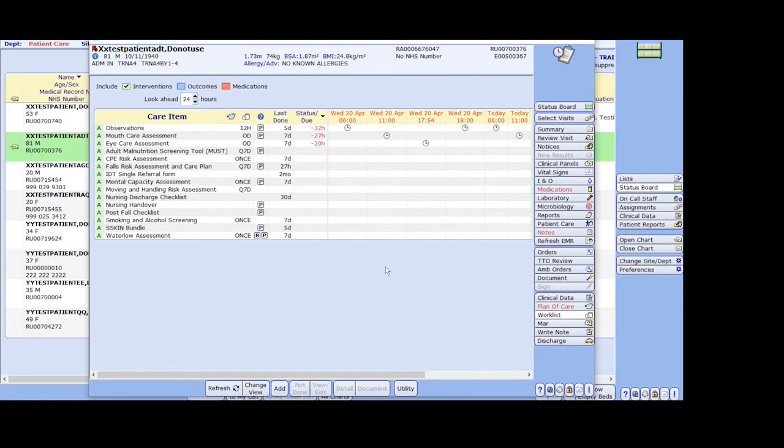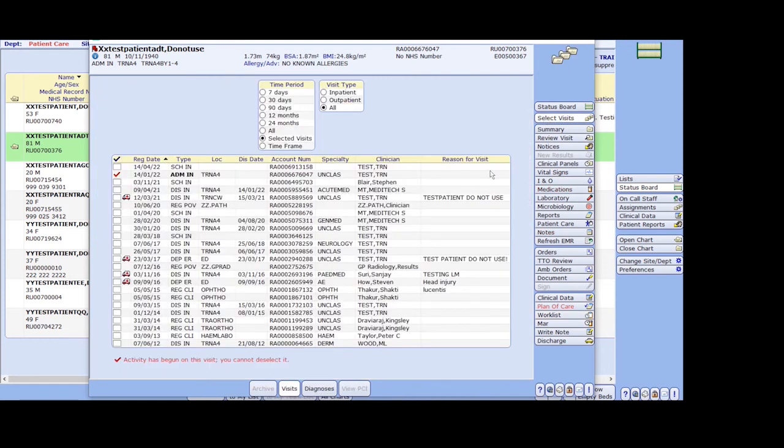The Worklist view also displays other important information that is useful to patient care. The banner bar at the top of the screen displays the patient demographics: height, weight, BMI and allergies. The tabs down the right-hand side of the screen take you to different aspects of the patient's electronic medical record. Status Board tab returns you to the status board. Select Visits allows the user to select different patient accounts or visits.